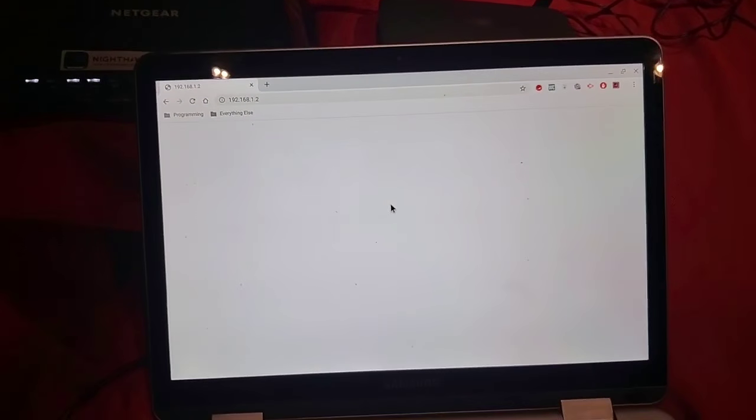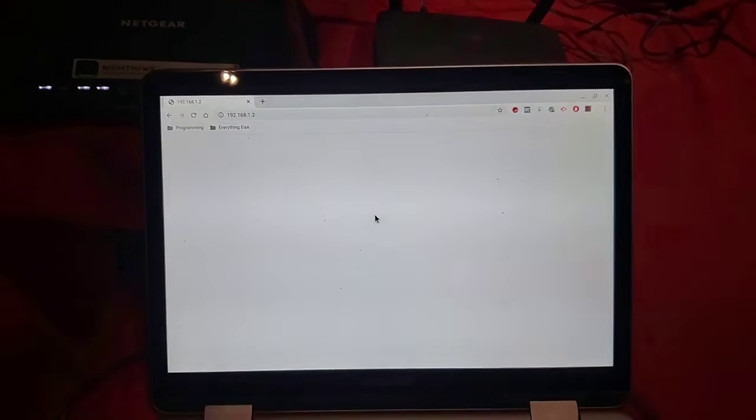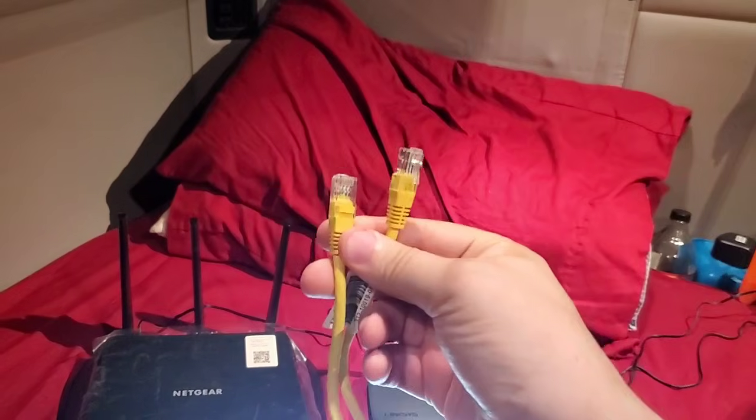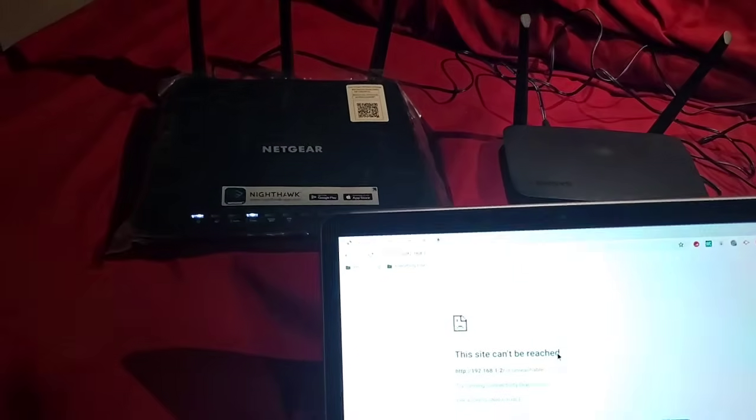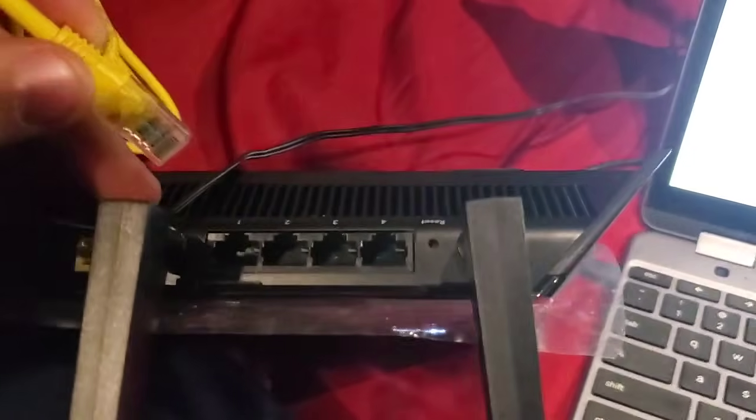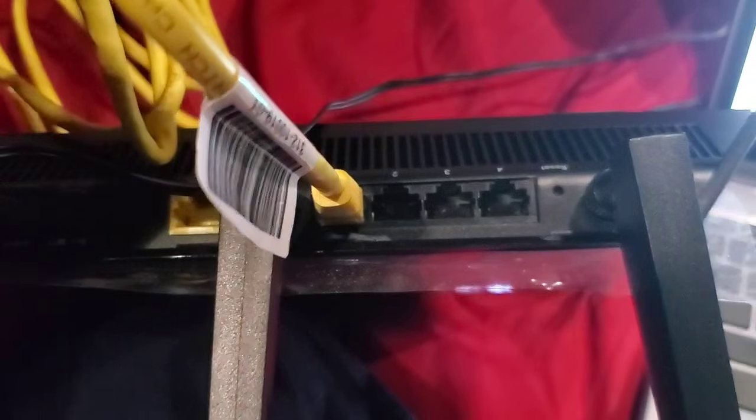So now that that router has restarted and we don't have access to it anymore, I'm going to use an Ethernet cable to connect those two routers together. On my main router here, I'm going to plug one end of the Ethernet cable into one of the LAN ports. And now on my secondary router in Eric's room, I'm also going to plug the other end of that cable into one of the LAN ports. Just like that.